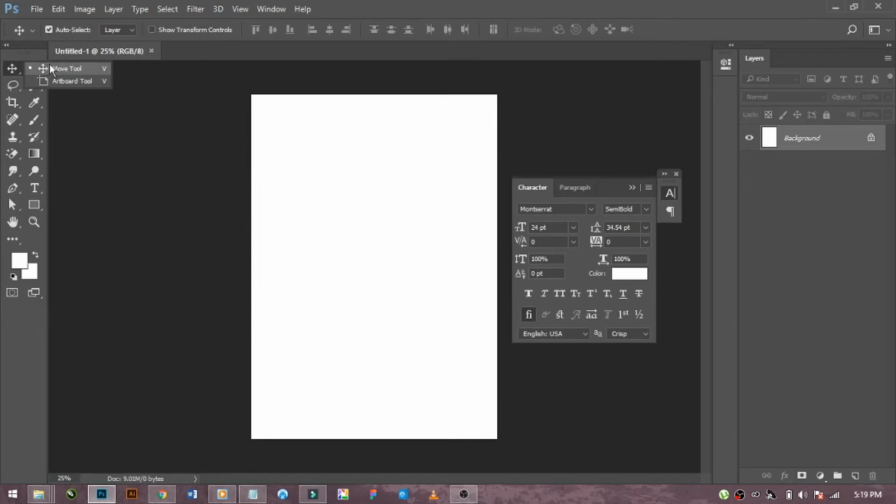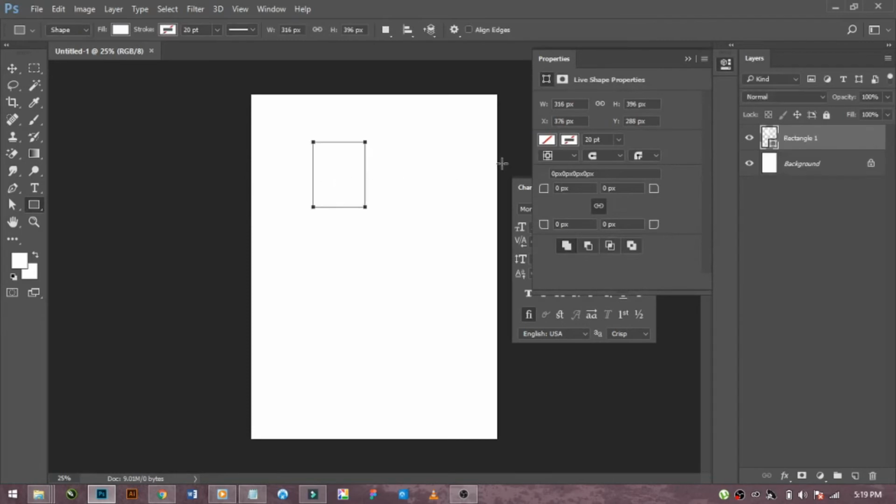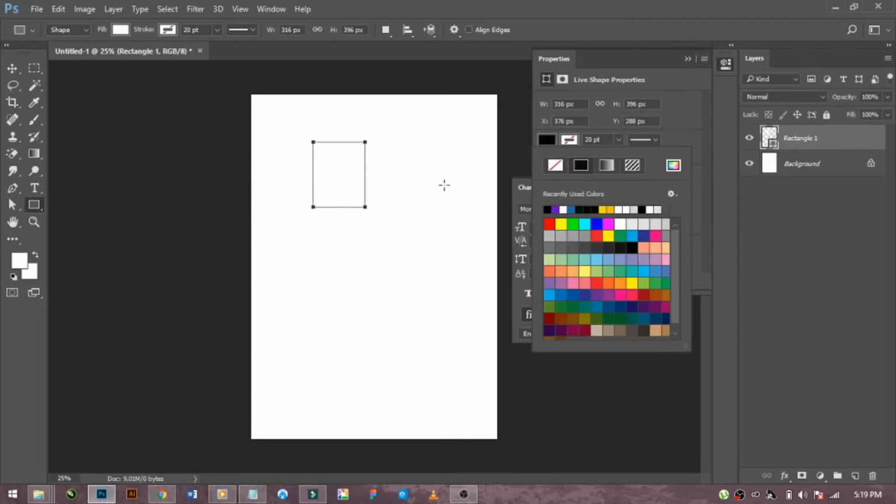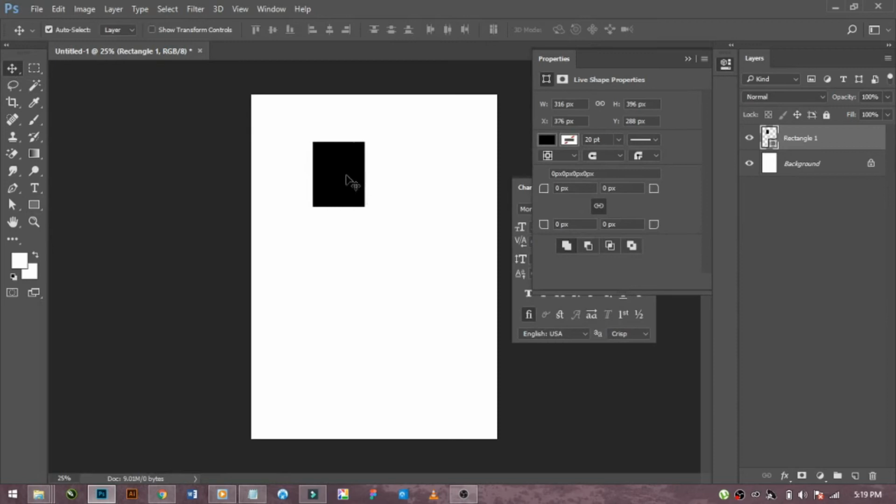The shortcut for the move tool is V. So what does a move tool do? Let me draw a shape here, and let me give it a black fill. You can use the move tool to move anything around your workspace, like that, and you can keep moving and moving.